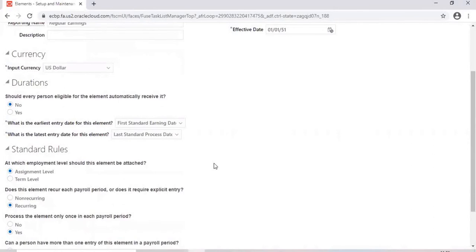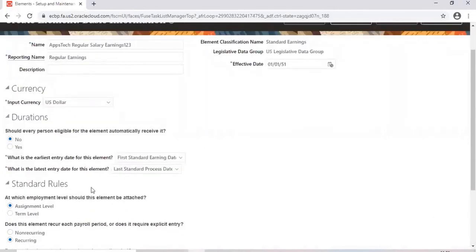Any questions here? This first standard earning date applies also when an employee is hired in the middle of the week. It doesn't matter. The hire date will always be the employee's first standard earning date. And the element will be processed at the end of the process day, yes. Again, that depends on this particular option.